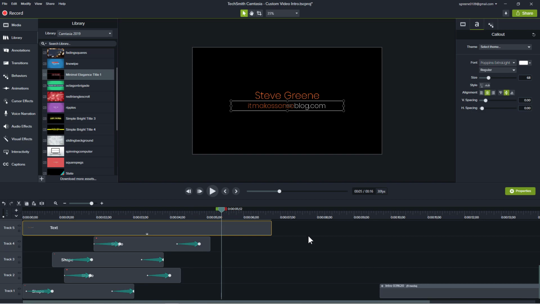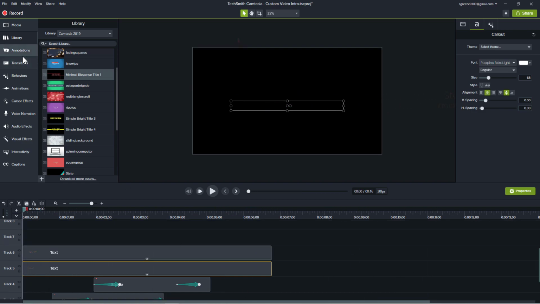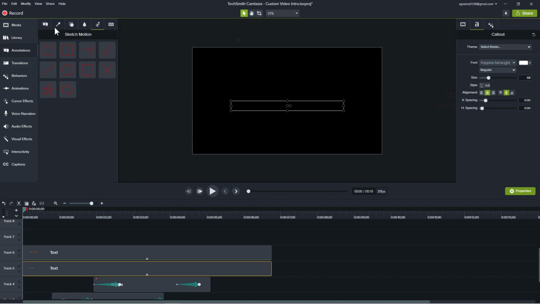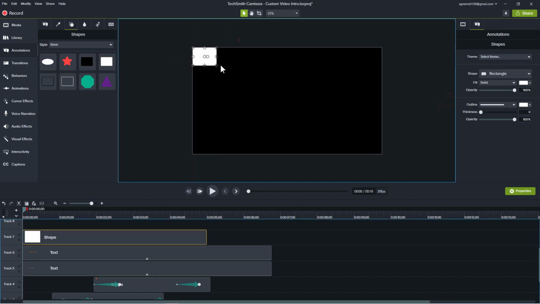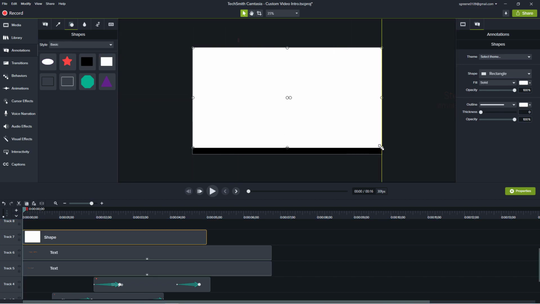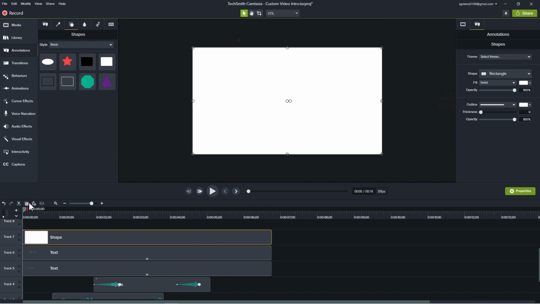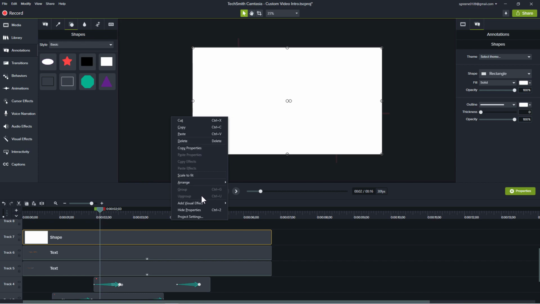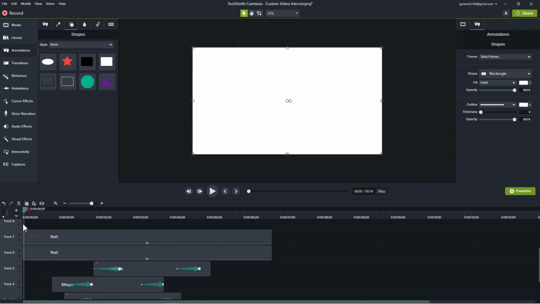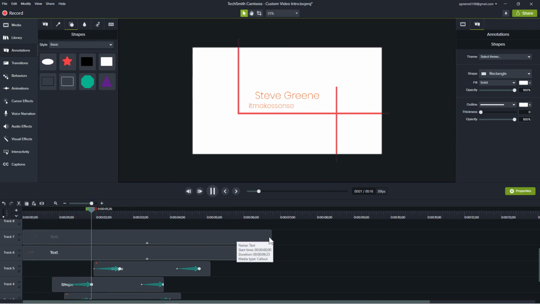But if you remember, on this one I had a white background. So to do that, what I did was I came over to annotations, clicked on this box right here, and had this box through the whole animation. Now, if I were to run this, all you're going to see is a white box. So what I need to do is right click on it and arrange, and I need to send this to the back. So now I have a white background.